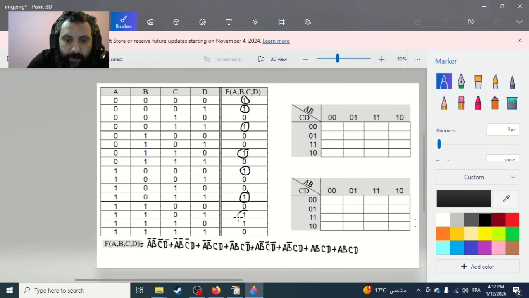This one, we have 1, 1, 0, 1. That means the bar is on C. And this one, we have 1, 1, 1, 0. The bar is on D. Very good. It was very easy. The same here, we can do the SOP format.